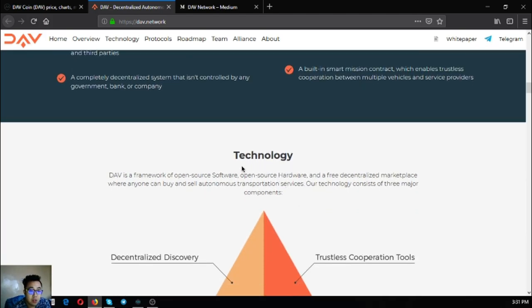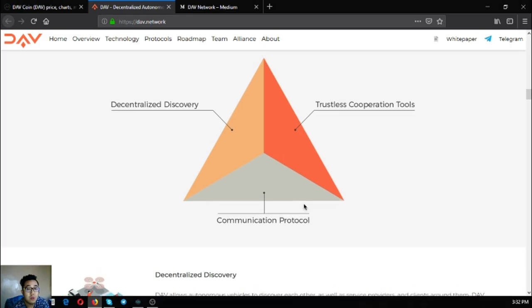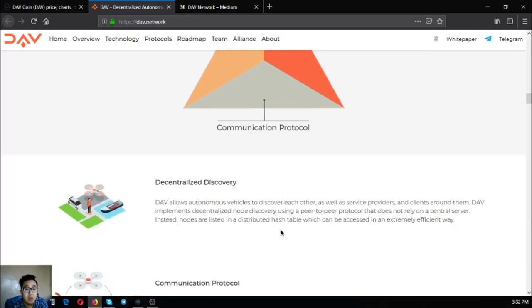So DAV, the technology. DAV is a framework of open source software and open source hardware in a free decentralized marketplace, where anyone can buy and sell autonomous transportation services. The technology consists of three major components. The first one is decentralized discovery, the second one is communication protocol, the third one is trustless cooperation tools. Decentralized discovery allows autonomous vehicles to discover each other, as well as service providers and clients around them. DAV implements decentralized node discovery using a peer-to-peer protocol that does not rely on a central server. Instead, nodes are listed in a distributed hash table which can be accessed in an extremely efficient way.